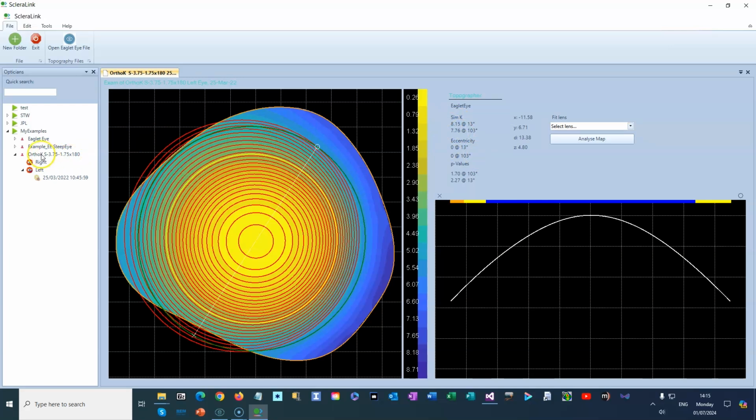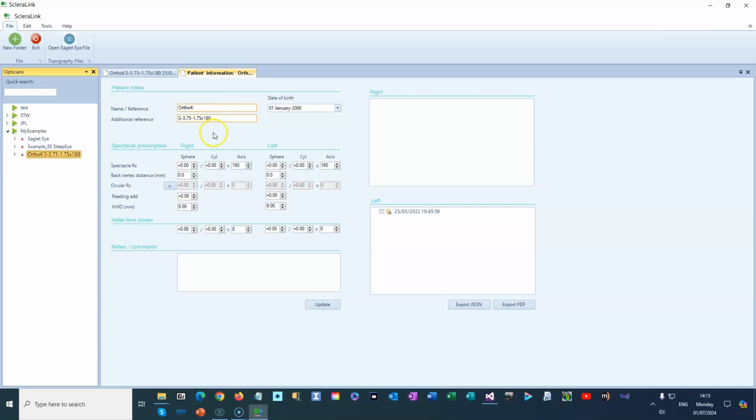And I can go to this folder where I've placed this map, double click on the patient name. This was the left eye, if you remember, and I'm going to guess that this -375, this additional reference here, is the prescription. So I'm going to put -3.75 like that, and the -1.75 like that, and it says 180, so I'm going to leave it at that. It doesn't really matter. And I'm going to guess that we're about back vertex distance of 10 millimeters. And if I wish, I can click on this little button here, and that will tell me the ocular prescription for this spectacle prescription and this back vertex distance here, like that.